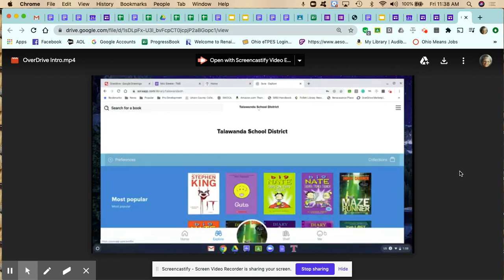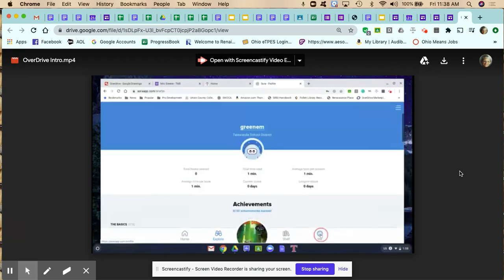There are some other features. If you click down on me, it will let you know how much time you have spent reading, your total books opened within the school year, your current streak of how many days you are reading. Hopefully, well into the semester, all of you have some great streaks going.